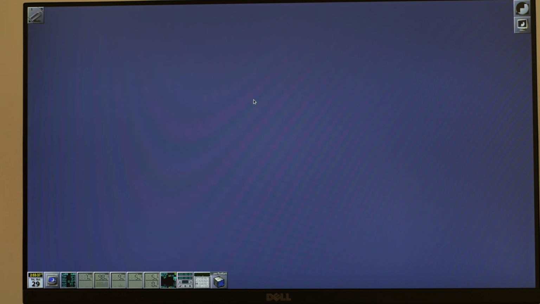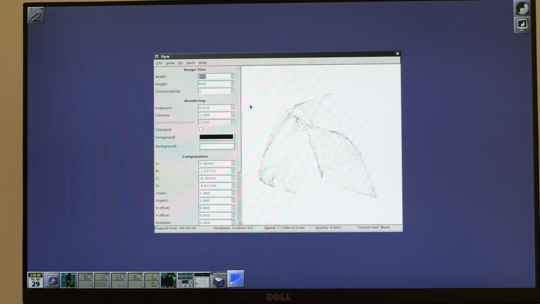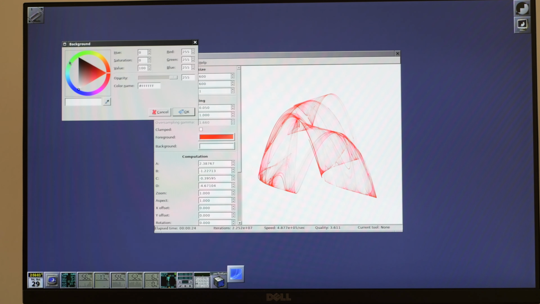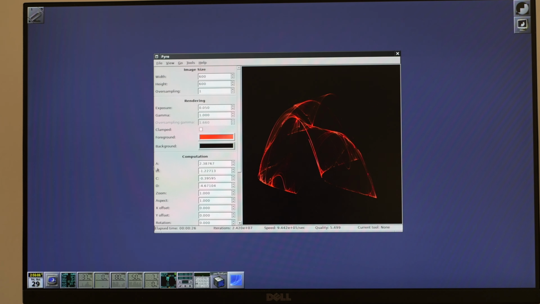GraphicsFire. It's a quite cool application that I use to create wallpapers, and Fire works perfectly fine. It is not much slower than my 2 GHz Power Mac G5. And it's a great application if you want to create wallpaper. So for example, you go here, you make the foreground red, you make the background black, and if you increase gamma a bit, or not gamma, exposure, I guess.